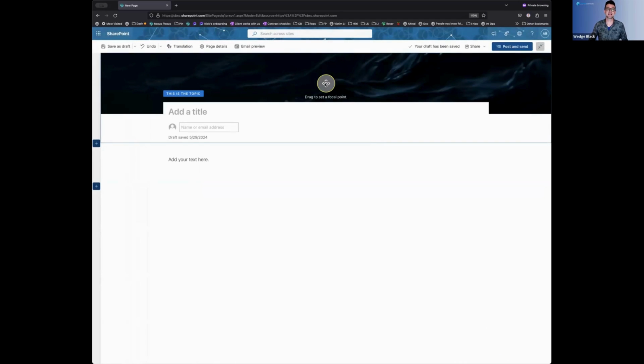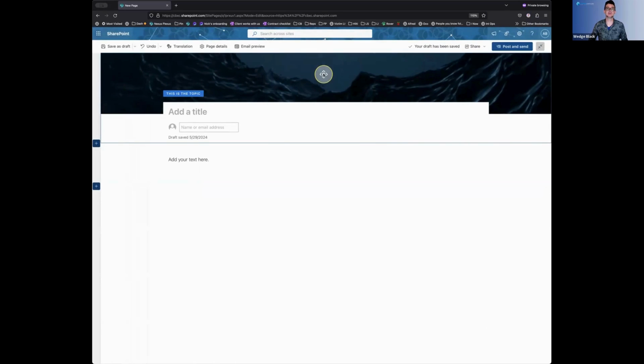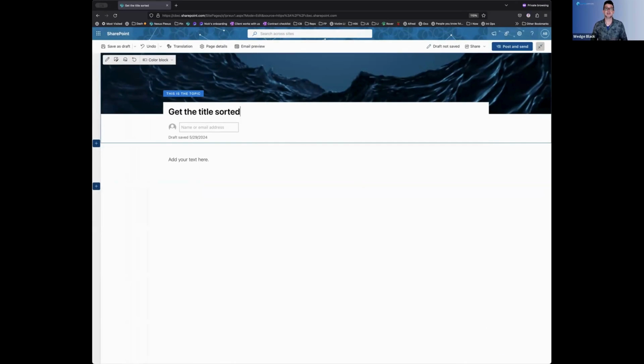Actually, it's a bit dark. Even if I move the, oh, actually the focal point there is kind of nice. So that's reasonable. And the very first thing to do is to get the title sorted. And the reason that's a rush to get the title sorted is it's going to affect the URL.